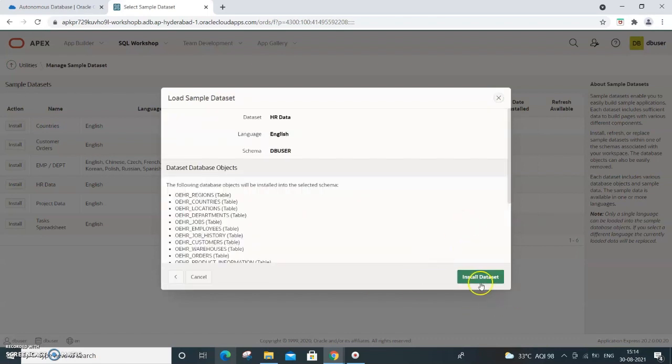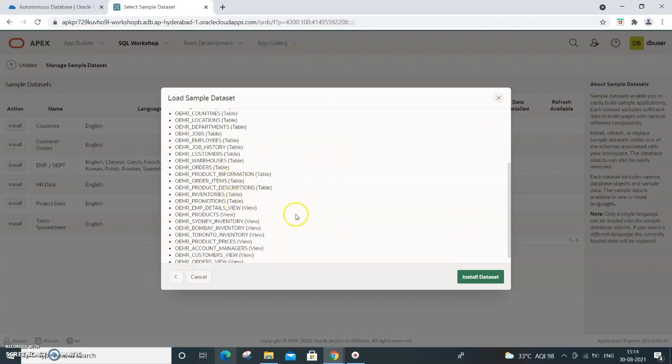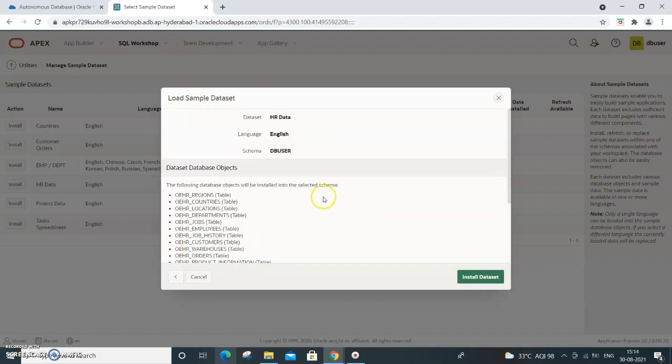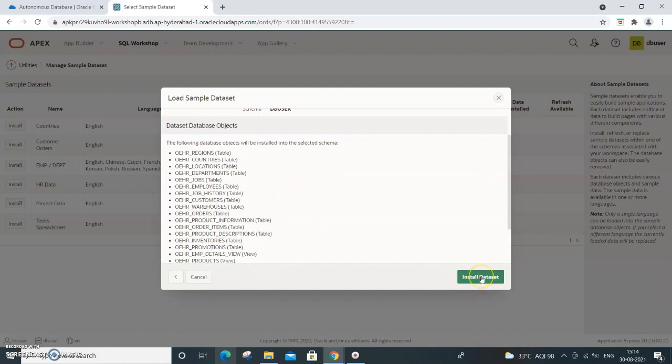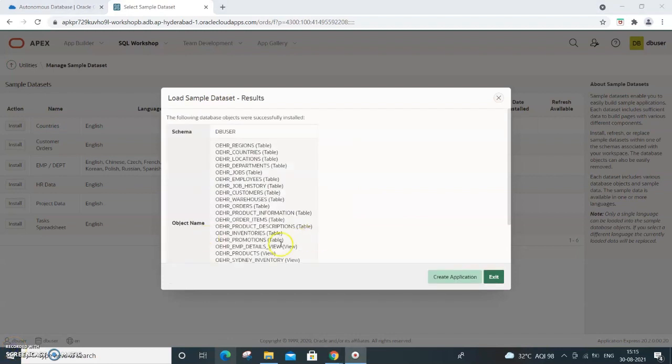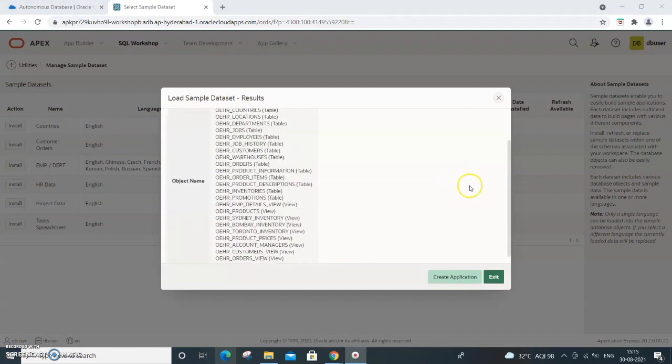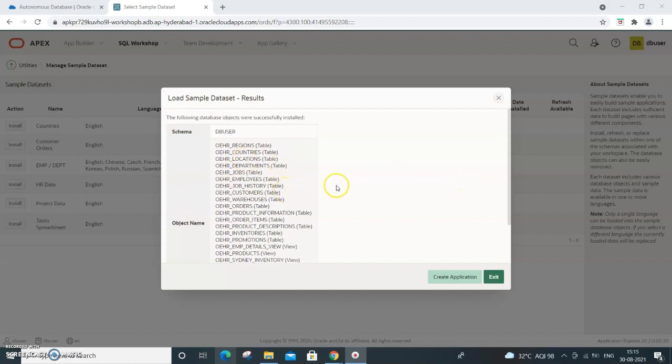Next. So these are the many tables which are going to get installed into the database. Install dataset. So it's all done, all the tables. Just think about creating all the tables and populating them with the data. That itself is a big task. So initially, while learning, if you have the data in the tables, it is much easier to learn all the select statements and all. So that's where it becomes very handy.